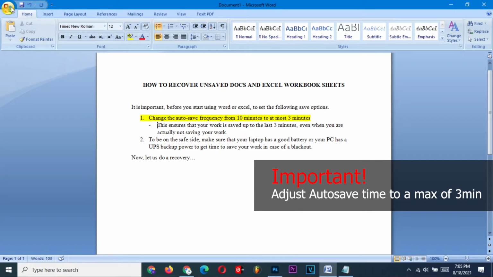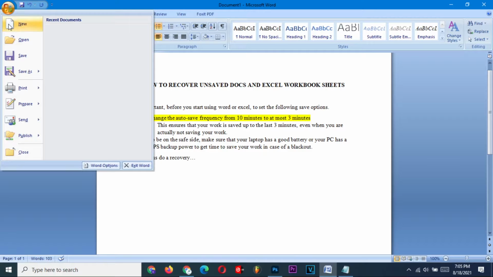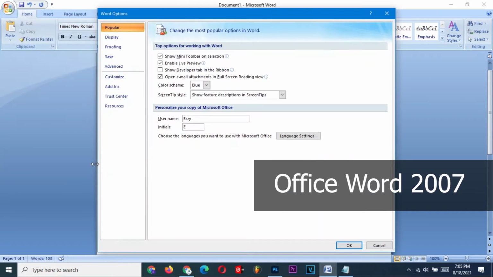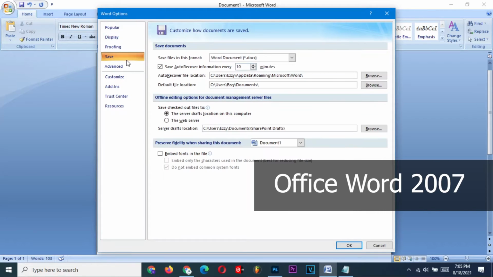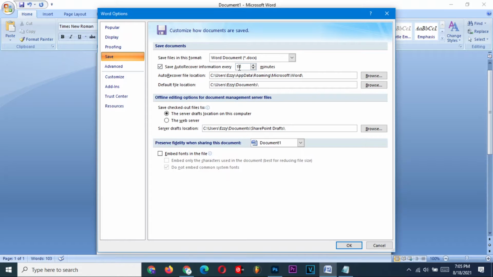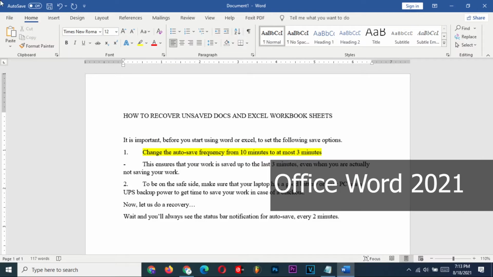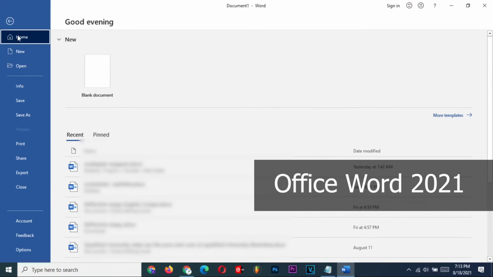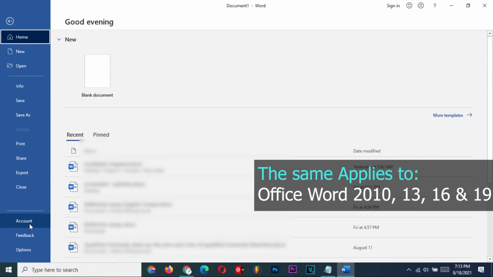On Office 2007, go to the Office Home button menu and select Word Options. Open the Save tab. Make sure that the Save Auto Recovery information box is checked, and change the time to a maximum of 3 minutes. I like using 2 minutes. Click OK to confirm.